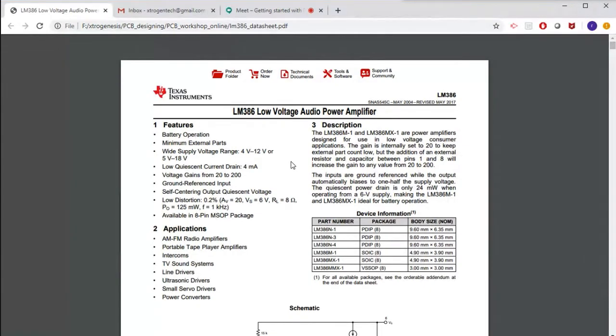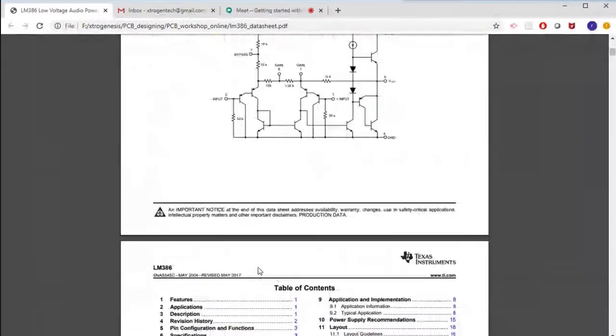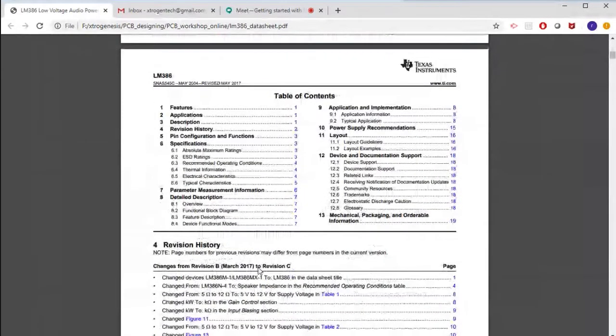One request from each one of you is that whenever you are designing any particular circuit, go through the data sheet of that particular component which you are using in the circuit. It will help you go through various features, applications, and some of the descriptions. And it also contains various circuits in which it is used.